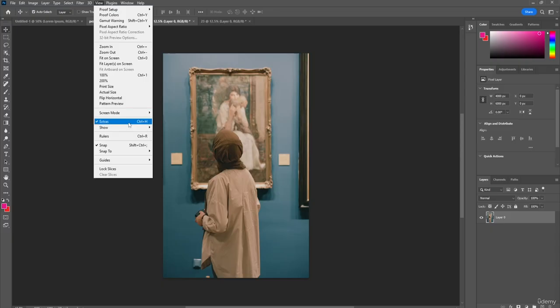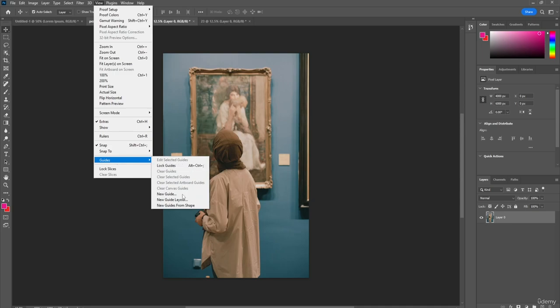Then there is extras, show, rulers, which is a very useful tool. Then there is the snap option. You can use this option to snap from one tool to another. Then there is the guides option. You can lock guides, create a new guide, and there are some options like the lock slices.